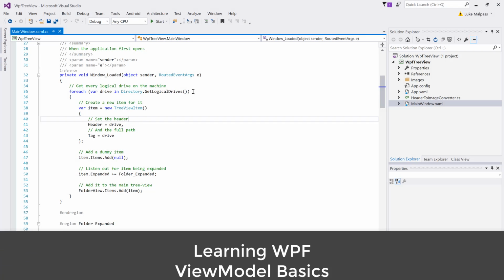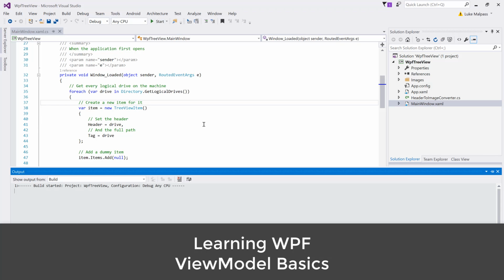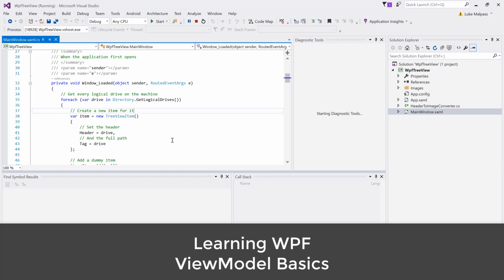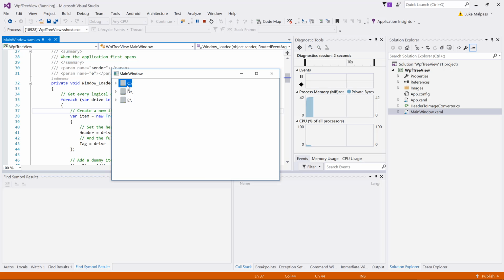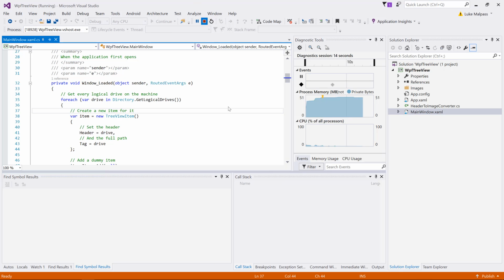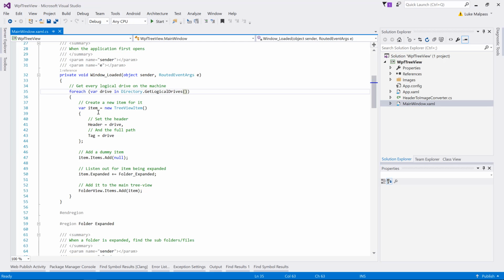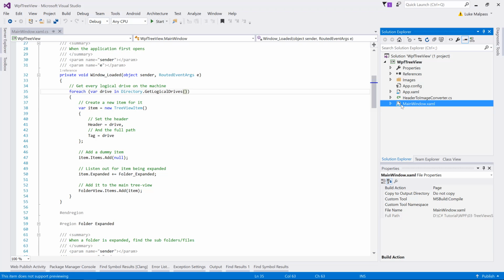So in the last video we created this TreeView that basically acts as like a mini file browser and mimics the folder structure on your machine. So we're going to now use this as an example to convert to a basic view model. So we have all the logic right now in the actual UI.